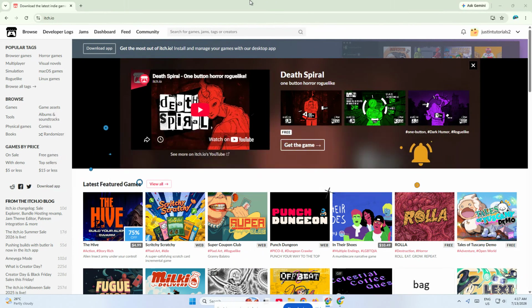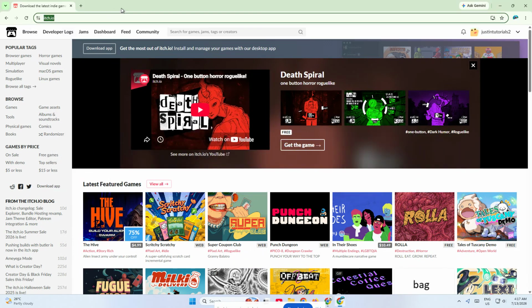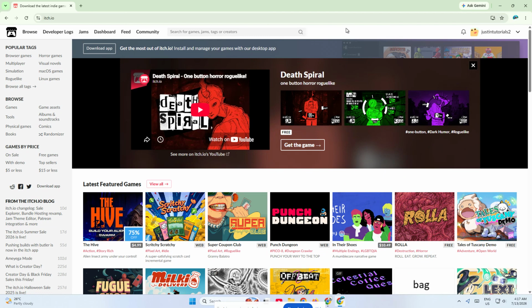First, open your web browser and go to the itch.io website. Once the homepage loads, you'll see the main navigation menu across the top of the page. This is where itch.io organizes all of its browsing categories, making it easy to find games by genre, popularity, and freshness. Next, look at the top menu and click Browse.